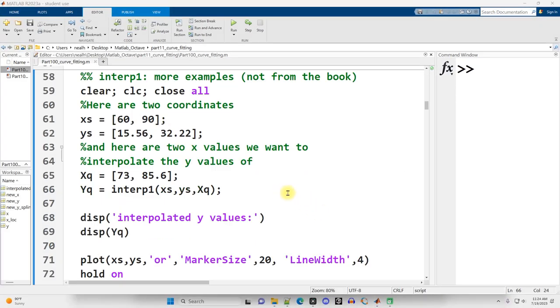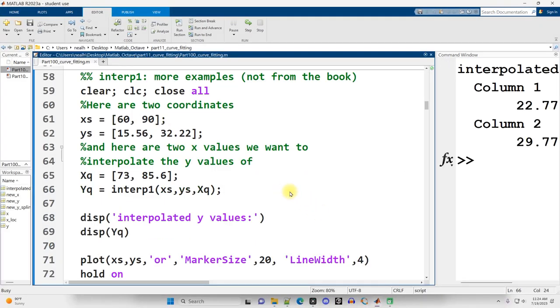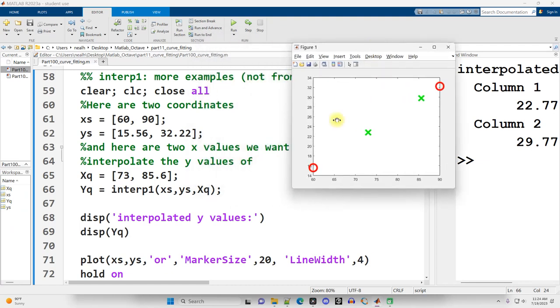All right, here's just another interpolation example to see how it works. So very simple graph right here. I've got my x's and my y's. This is considered my data. I just made up these numbers.